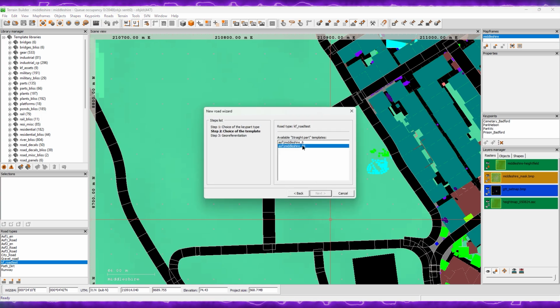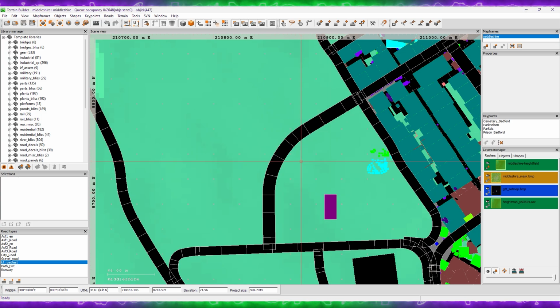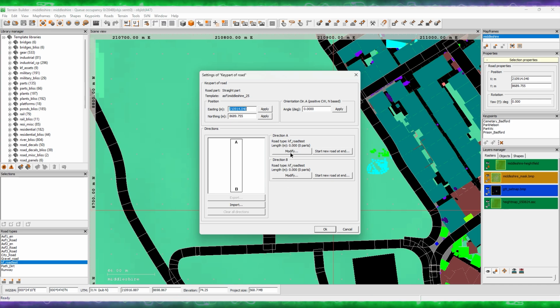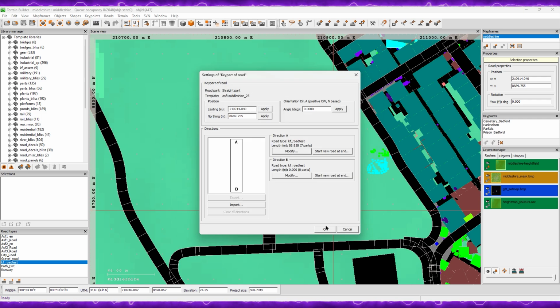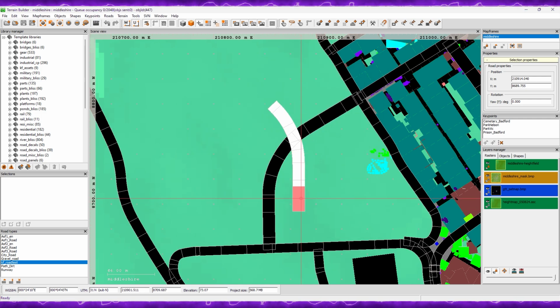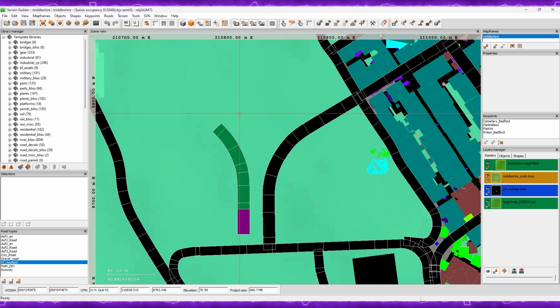So let's just put down a straight part here and throw one of each that we put down. Don't need to do left and right, they're all the same, they're just flipped. There you go. So there's our little tester road. Let's make sure that's showing, so we'll save.